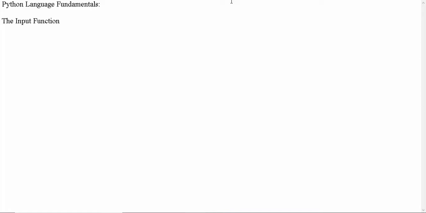Hi friends, today's topic is the input function. In this lesson, we make our program dynamic by getting user input. In order to do that, let's use the input function when we create a variable, instead of assigning a static value to it. Inside the parentheses, we can pass some instruction for the users.